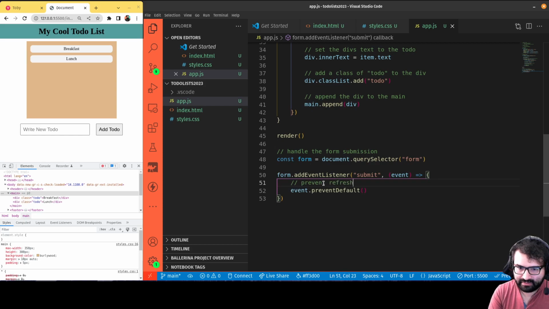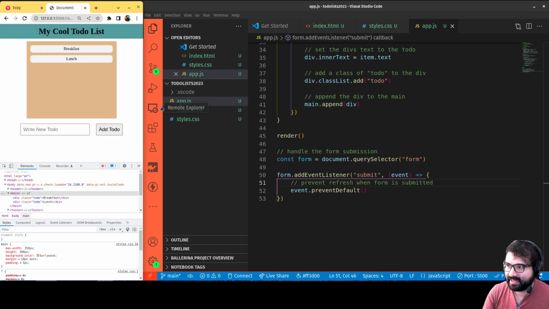Prevent refresh when form is submitted. Okay, so now if I click add to do, you don't see the page refresh over here. You don't see everything kind of resetting itself. Okay, perfect, that's good. Now what I need to do is get the data from the form.